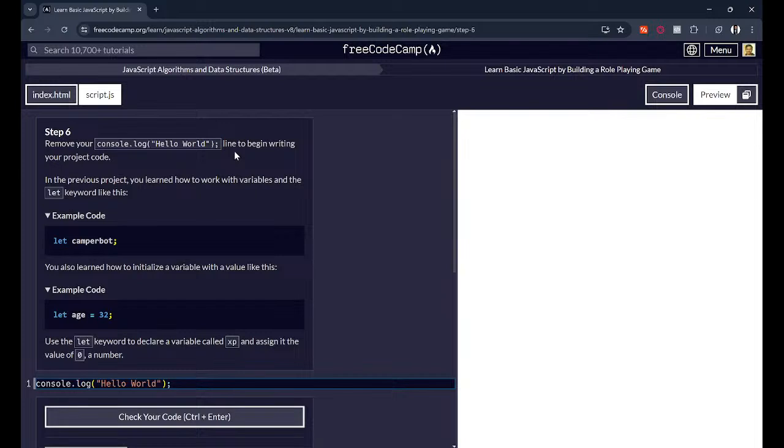Remove your console.log hello world line to begin writing your project code. We are going to remove it and write let. Learn how to work with variables and the let keyword like this. You can also learn how to initialize a variable with a value like this. Use the let keyword to declare a variable xp and set its value to 0.